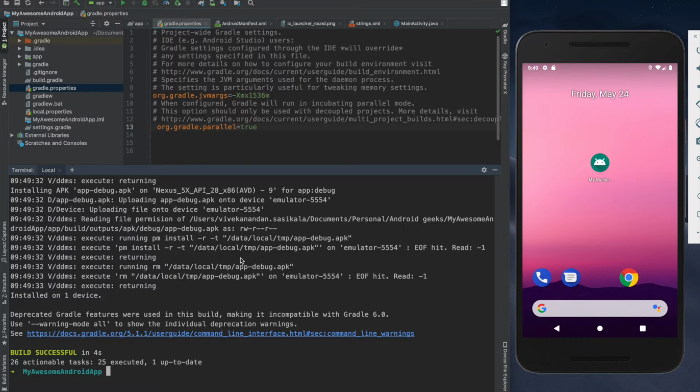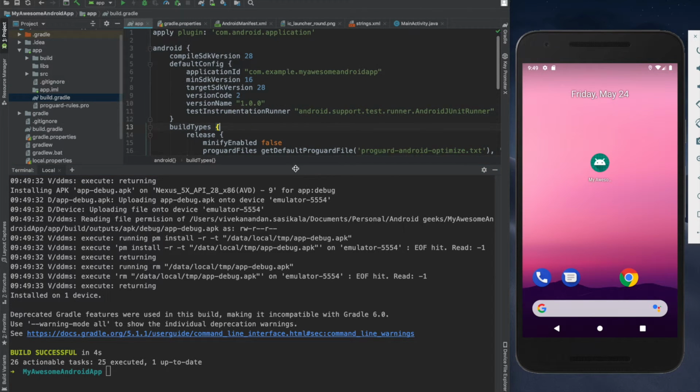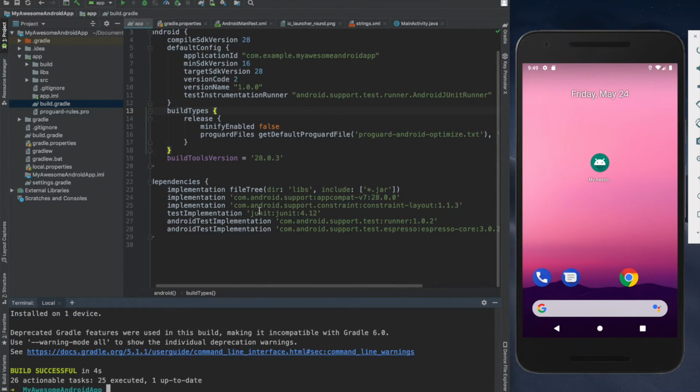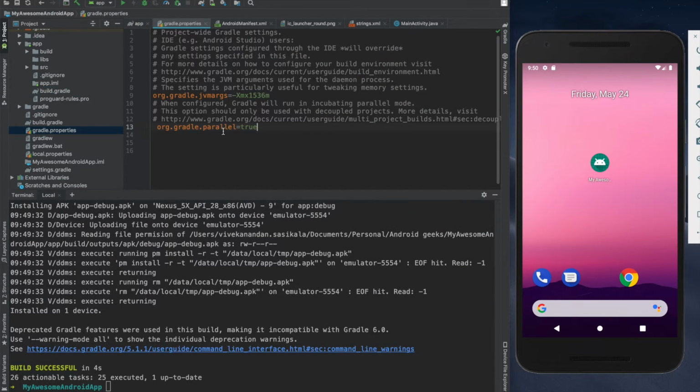That's because this is a fairly new project, and we do not have many dependencies defined here. As the number of dependencies increases, it's always good to enable parallel building in Gradle so that it will speed up your build time.